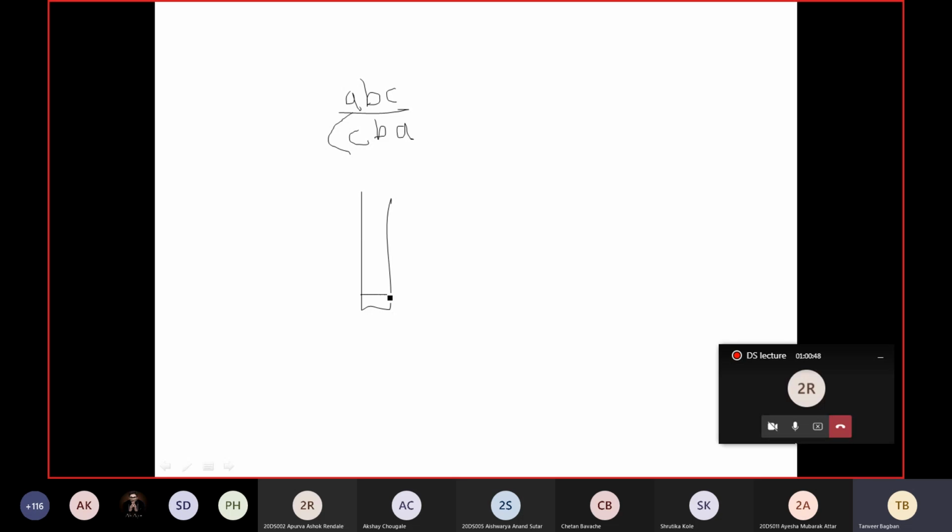So this is the character stack. Read A and push it into the stack. Then read B, push it into the stack. And read C, push it into the stack. And then display the stack from top to bottom. When you display the stack from top to bottom, it will be C, B, A. So this is how stack is used in string reversal.